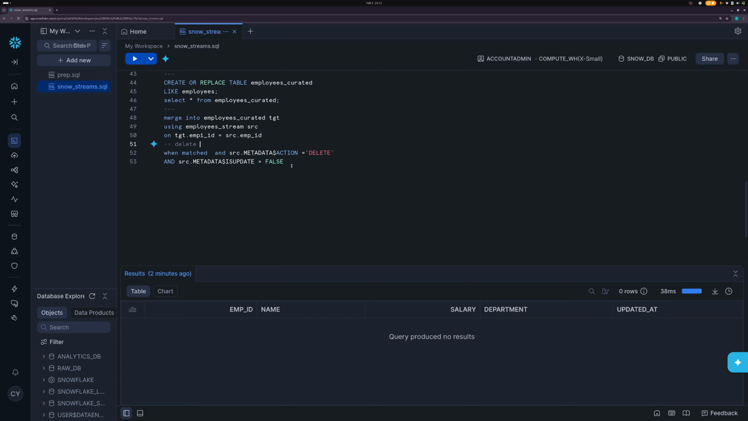Remember, I have marked it as false. This will make sure that I'm not picking a delete record that was coming from an update statement. So this one is looking for the delete statement. Now let me copy this one again, and I will make the changes to this one only. When matched and source metadata action is equal to insert, and metadata update is equal to true.